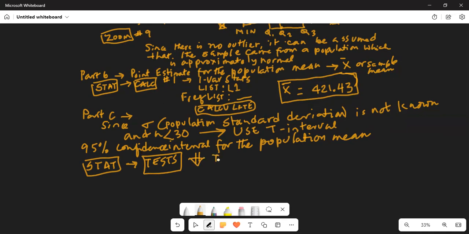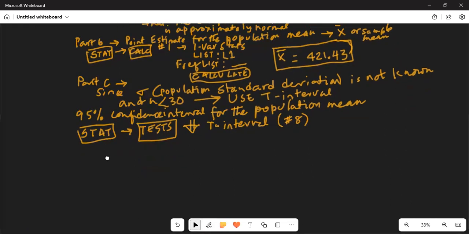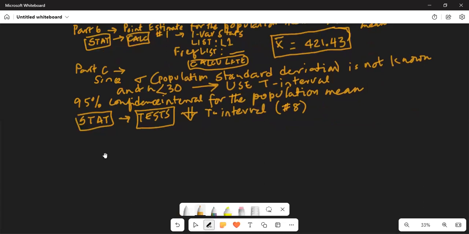The reason we are using T interval is that we do not know the population standard deviation and the sample size is less than 30. T interval is option number 8. So go down to T interval and hit enter. Okay, input should be on data since we have entered the data in L1. So put the cursor on data in the input line and hit enter.